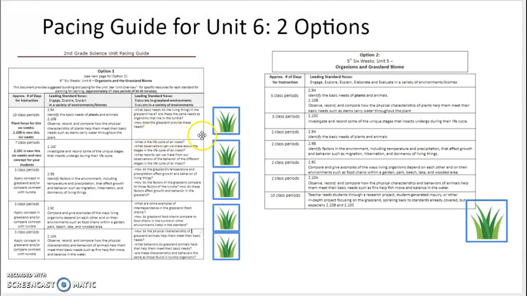And then when we get ready to do the elaborate, that's when we're going to talk about, okay, well, what do plant basic needs look like in the grasslands? And when we look at physical characteristics of plants in the grasslands, how do they help them meet their basic needs? So again, learning in a general context and then taking some time to talk about what that looks like in the grassland. And what that does is as students progress through the different mini units, they're going to have an opportunity to apply what they've learned in the grassland about every week or so.